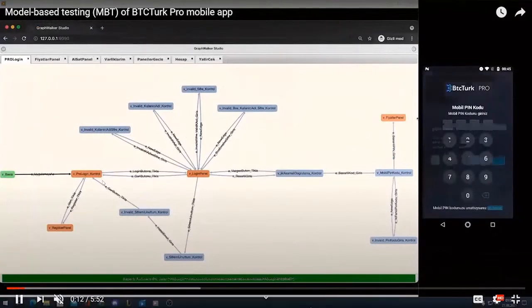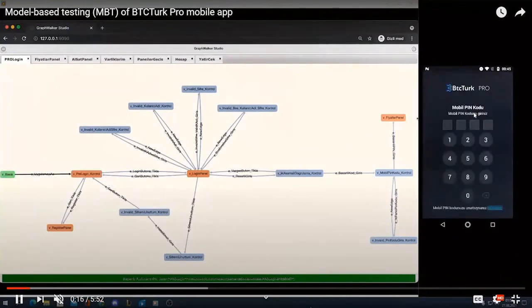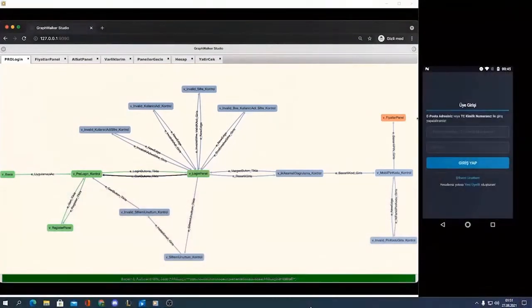Yeah, it's just starting up. You see, it's putting some pin codes there. See, it put the pin code. It goes quite quickly, so we have to stop it to make sense of it.